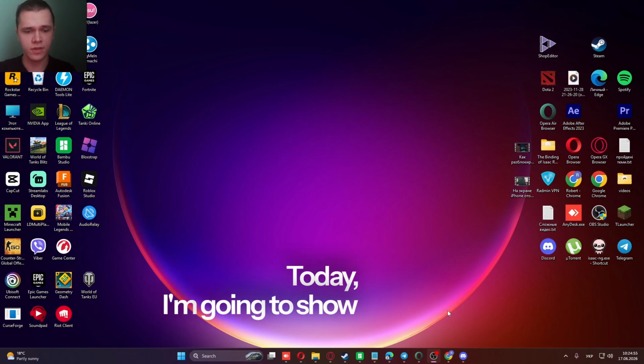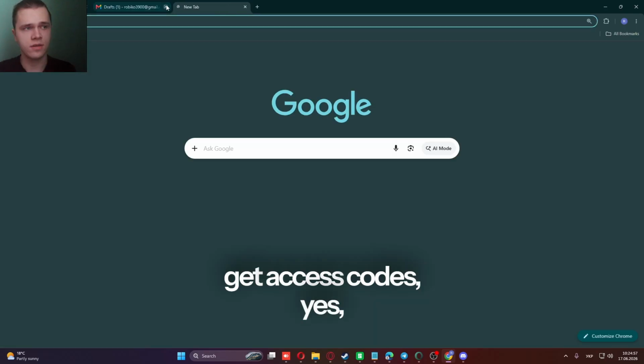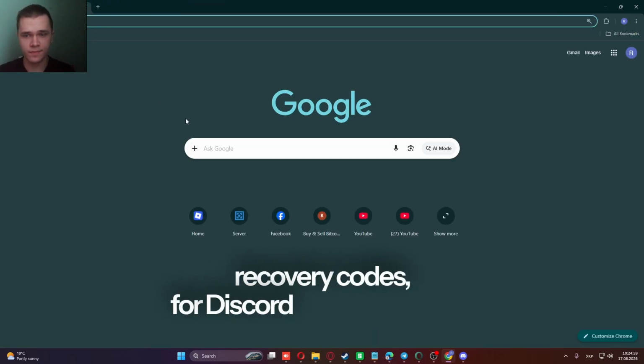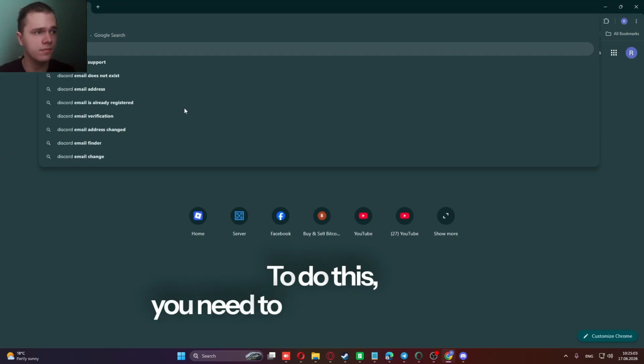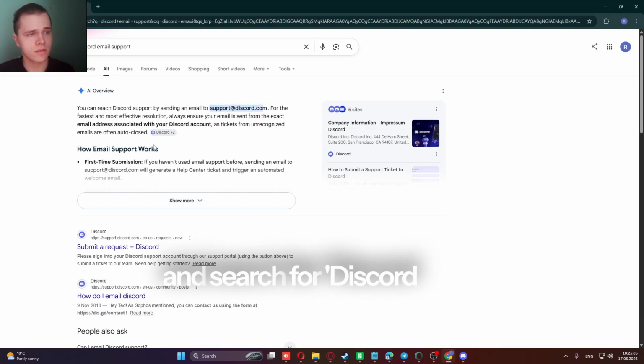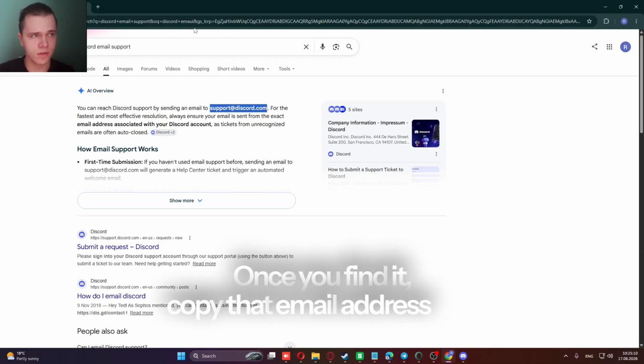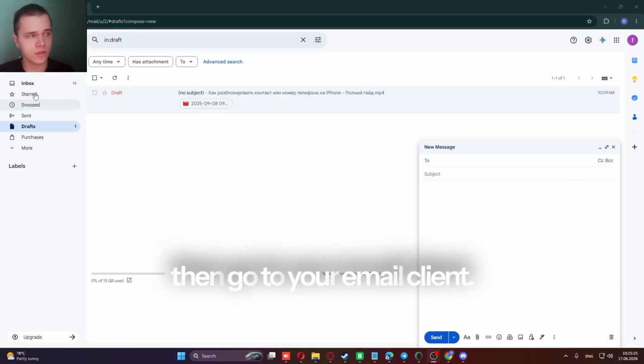Today I'm going to show you how to get access codes, yes, recovery codes, for Discord without logging in. To do this, you need to open your browser and search for Discord email support. Once you find it, copy that email address and then go to your email client.